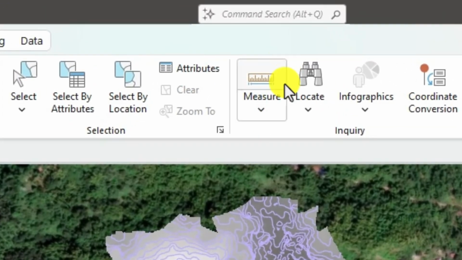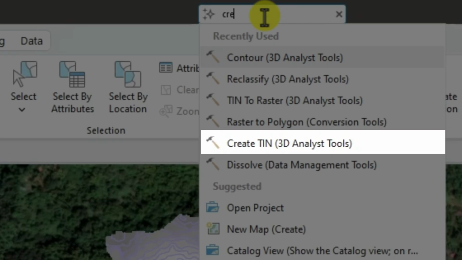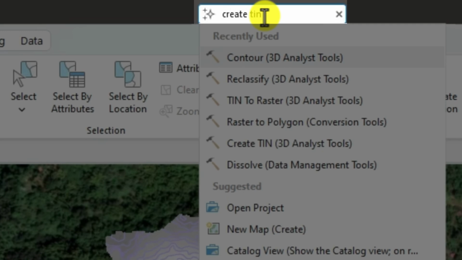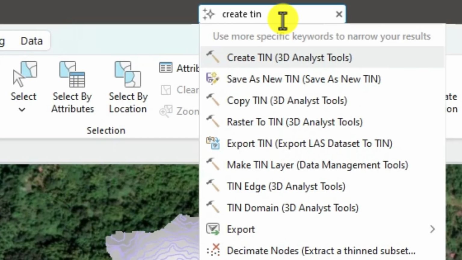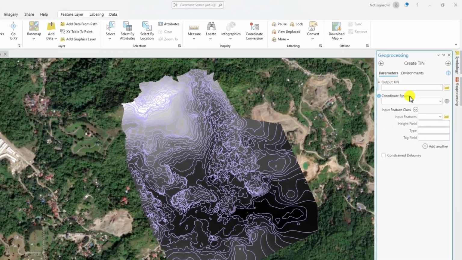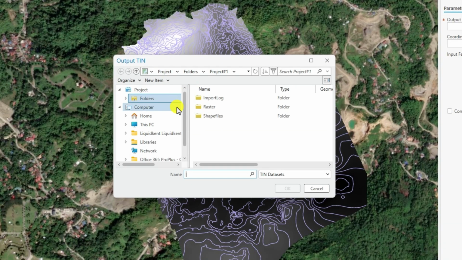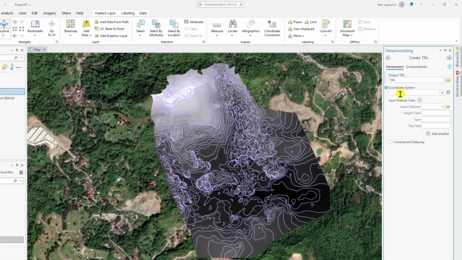Go back to the command search at the top and search for Create TIN. This tool will take our vector contour lines and generate a continuous triangular mesh, which is excellent for visualizing the shape of the land. In the Create TIN geoprocessing pane, first choose your output location. Keep in mind that a TIN is its own data type. It's not a shapefile or a raster, so it will appear as a separate folder on your drive.